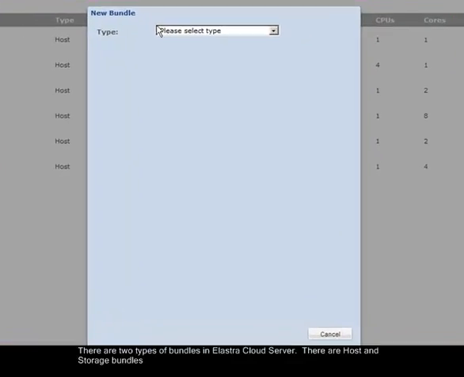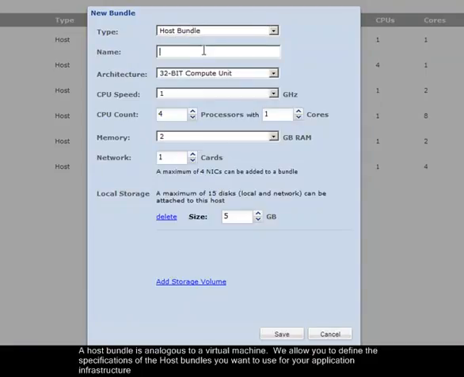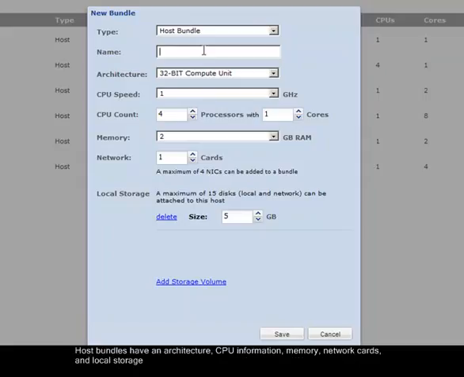In our product, we create the notion of a bundle, and bundles can be of one of two types. You either have a host bundle or you have a storage bundle. A host bundle is most analogous to a virtual machine. A host bundle has an architecture, whether it's 32 or 64-bit. It has a CPU speed, a number of CPUs, a number of cores, memory, a number of network cards, and local storage.